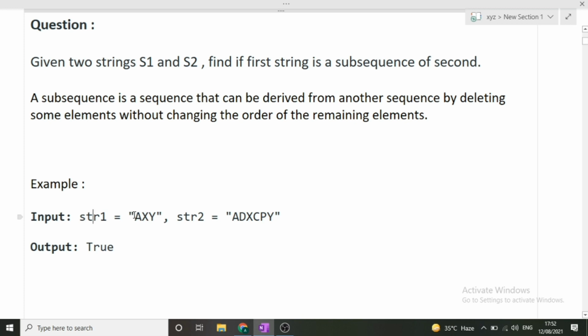Now see, the characters that are present in this str1 should all be present in str2 also, but the relative order should be the same. Like if after a, x is coming, then in this particular string also after a, x should come, and if y is coming after x, then in this str2 also y should come after x. So it means all these characters should be present in this string, keeping the relative order the same. We can delete any element between them so that the relative order can be the same.